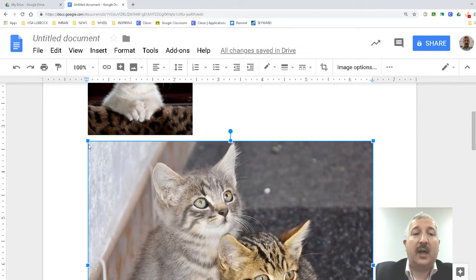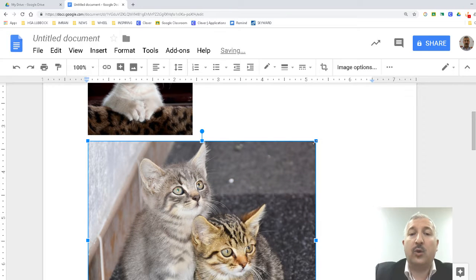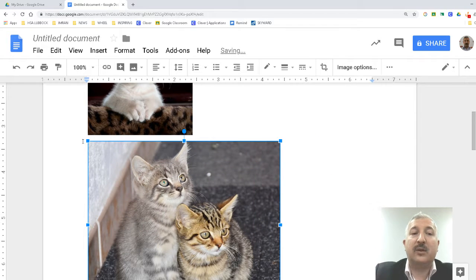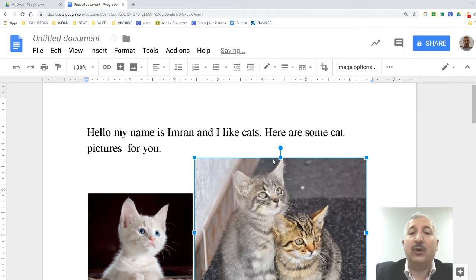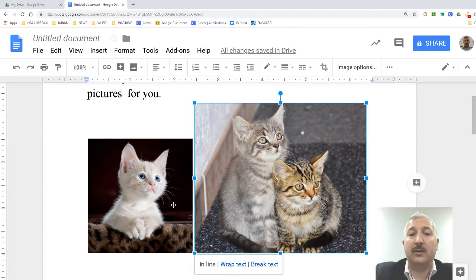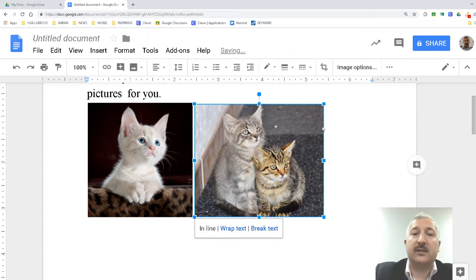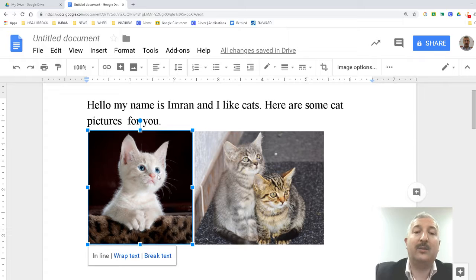What will I do? I will do the same thing. Use the corners to make it smaller until it automatically fits in here. Oh, it fits now, but it is still big. I want them to be close in size. So let them be on the same line like this. Now I'm going to show you one more trick.